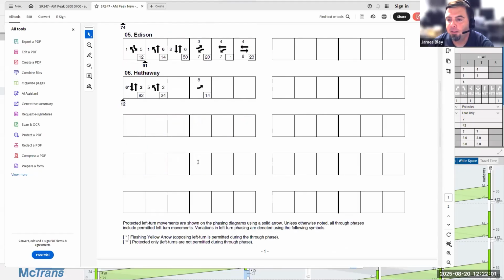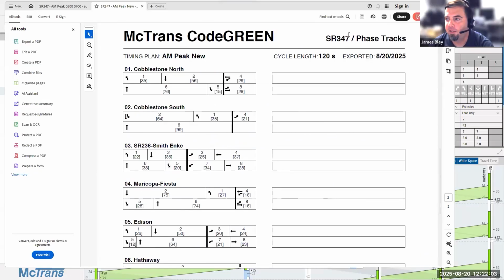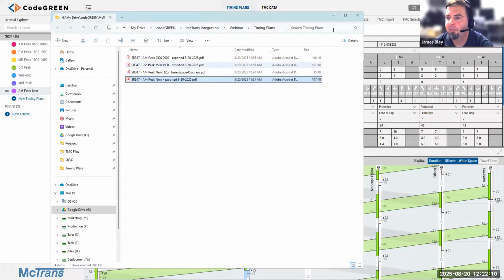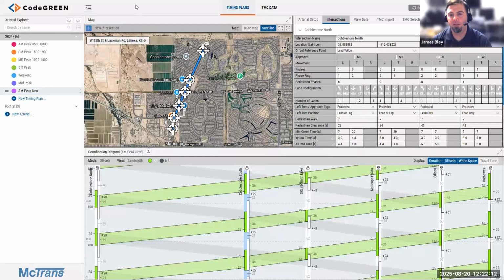So you have your timing plan in this view as well as a phase split type view, more of a common phase duration. And that's very simply everything that's required to construct an optimized timing plan.